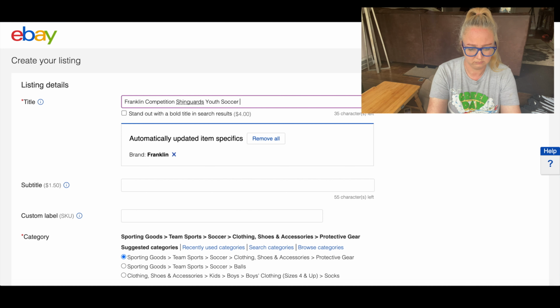It's Franklin. Additional, is there a model? They're just competition shin guards. I'm gonna put that in. They are not a modified item. They are not a custom bundle. The country of manufacture is China.